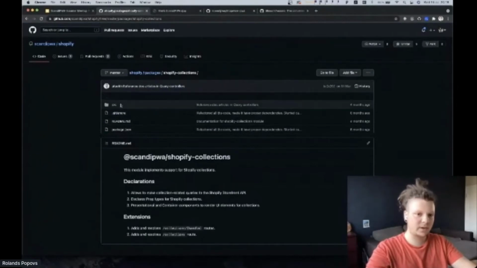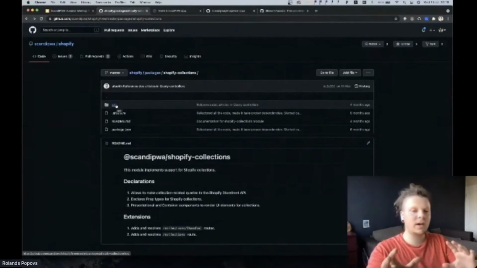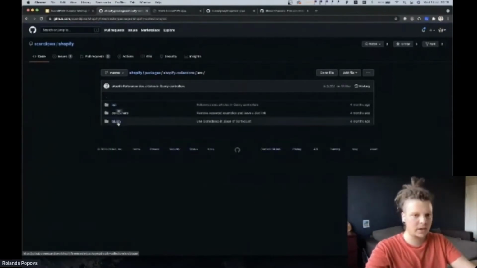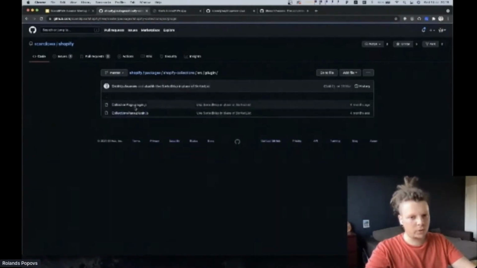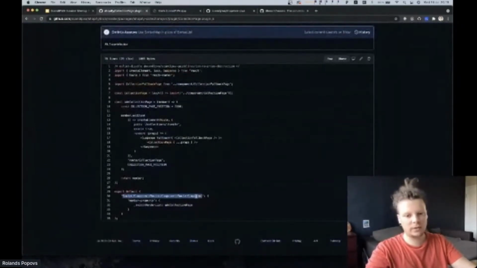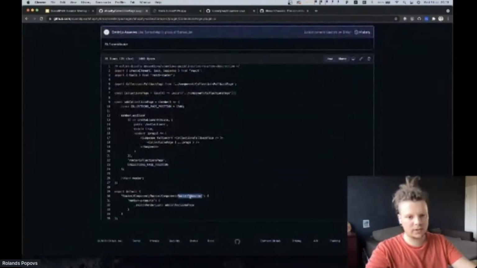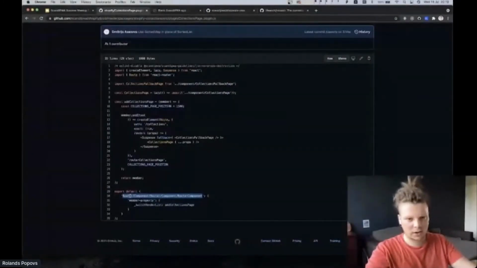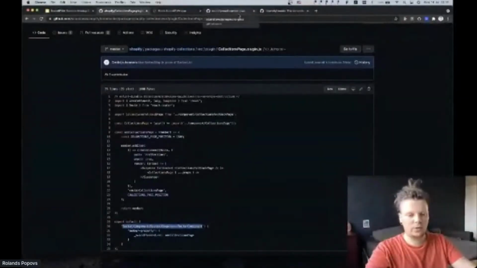When we go to the Shopify Collections, what do we see? We see some kind of a file structure similar to what we have at ScandiPWA. We see a source directory in which we see a component directory and the plugin directory. What do we plug into? We plug into the router, of course. I might be wrong, I don't think this is a Next.js project, but that's all right. This one completes the Shopify PWA.